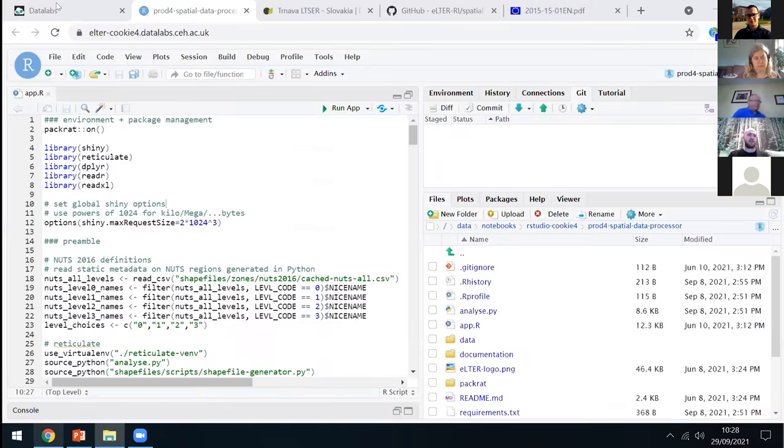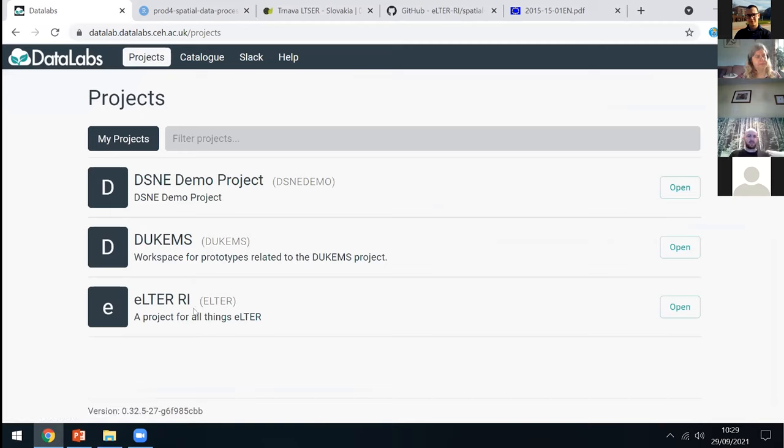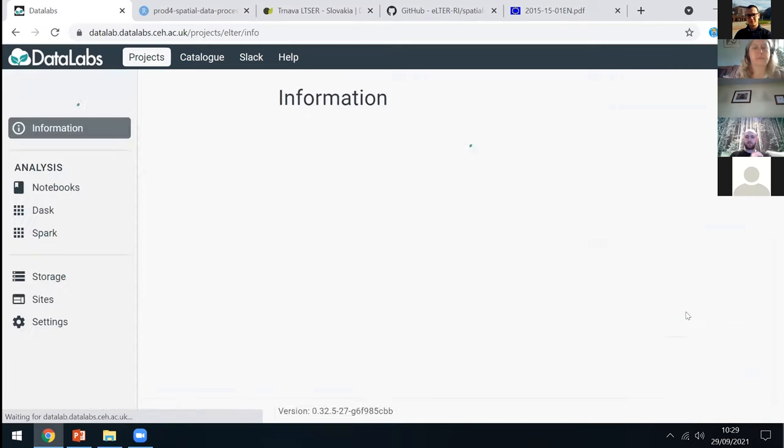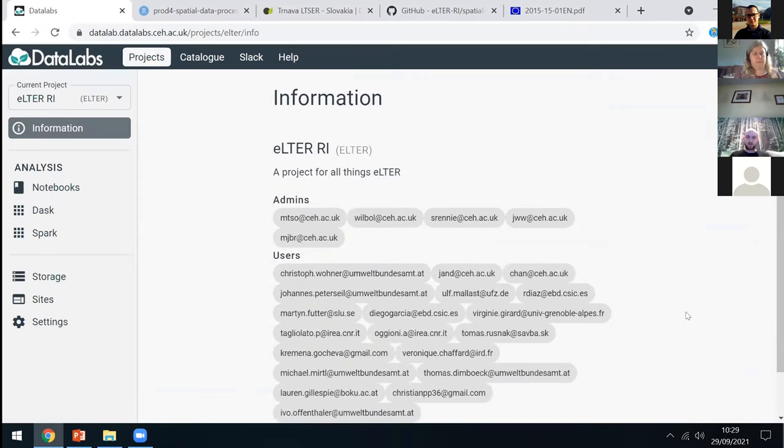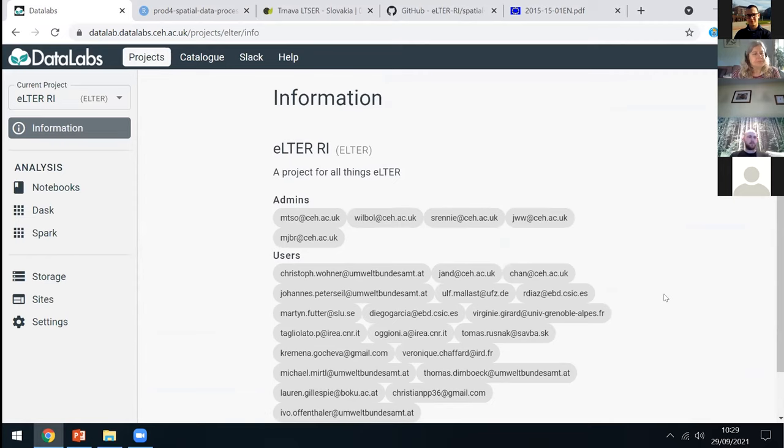And I'll show you how that interaction will work in a second. So I'll just get a few controls out of the way. I'm logged into the labs with my own account. As Mike mentioned, we do everything by projects, and the eLTER RI does have its own project which I've been working in. We can see a little list of all of the users of that project so far.